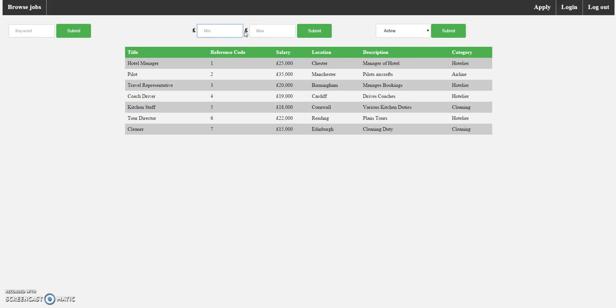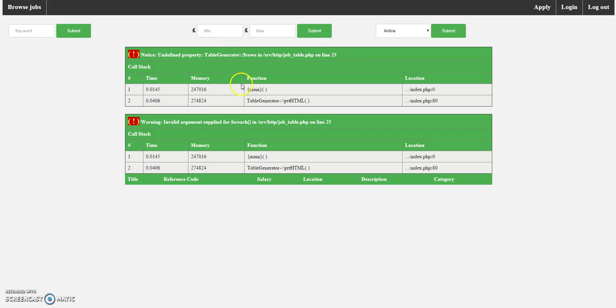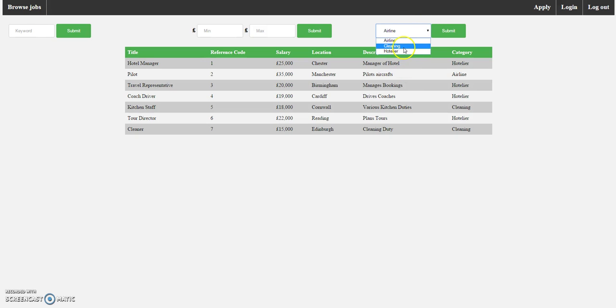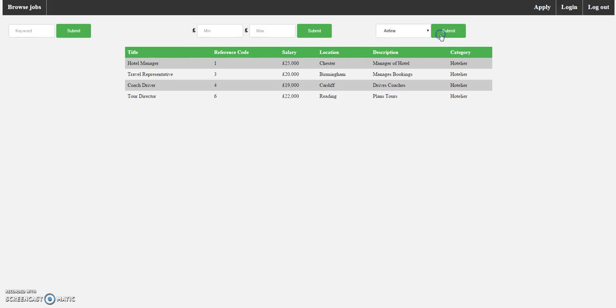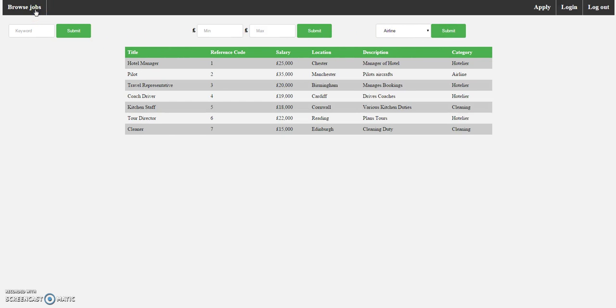The minimum and maximum salary filter doesn't work at the moment and gives me an error, but I explain this in the weaknesses and bugs section. The filter category works fine, where it can just display the category you choose, and then you can click this to show all the jobs again.